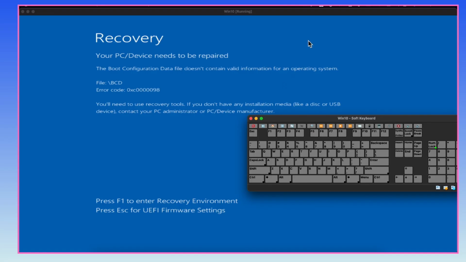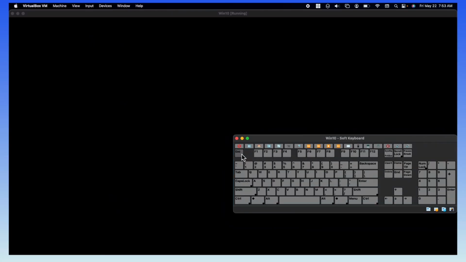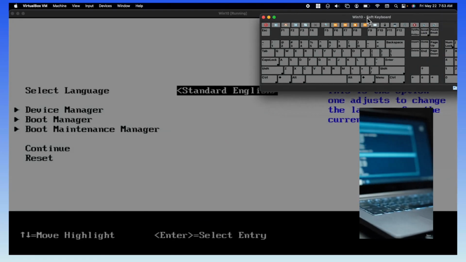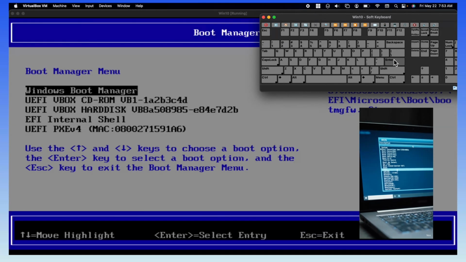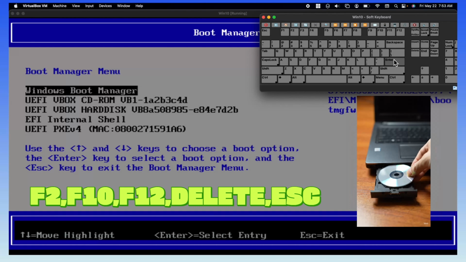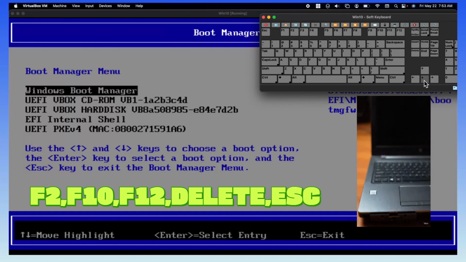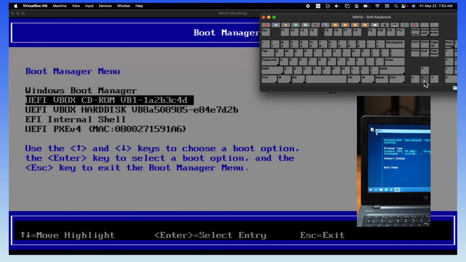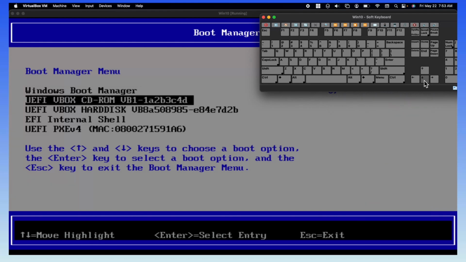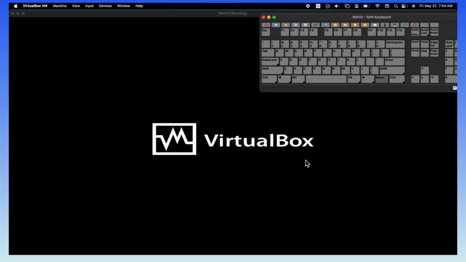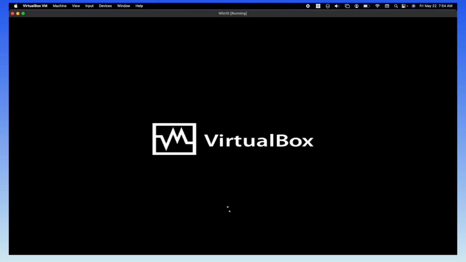Alright, let's get started. Restart your PC and enter your UEFI or BIOS settings. Depending on your motherboard, this is usually done by pressing F12, F10, Delete, or Escape repeatedly right after powering on. Inside the BIOS, go to the boot tab and select boot from USB drive or CD. Save the settings and restart.